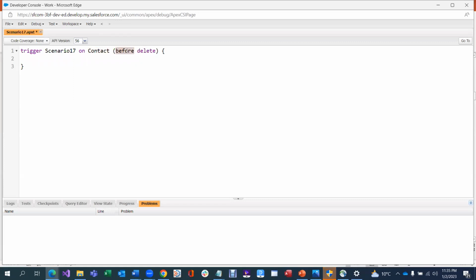Since the trigger type is before and we are preventing the delete operation, we're firing the trigger on the delete operation. So let me specify the trigger context. Trigger.isDelete and Trigger.isBefore. So our trigger should fire before deleting any contact records.